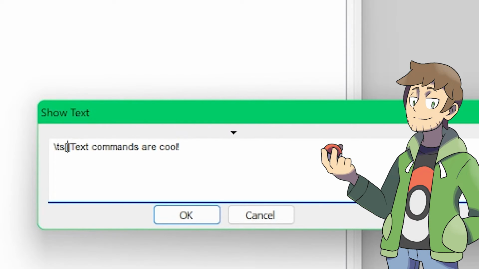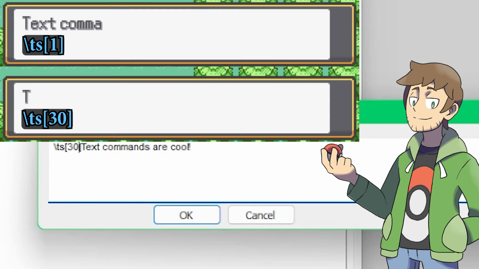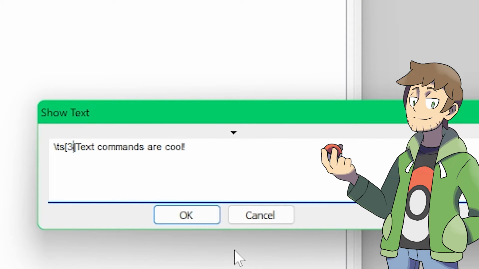To alter the speed that the text is displayed, you can use /TS and then specify a number here in brackets. The number inside determines how long to wait before displaying the next character, so a low value will make the text speed really fast, so 1, and a high number here will make the text speed really slow, like 30. Here's what a text speed of 1 looks like versus a text speed of 30. If this value here is left blank, then that means the text will appear immediately.